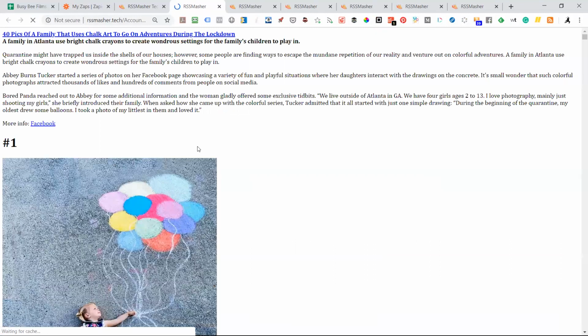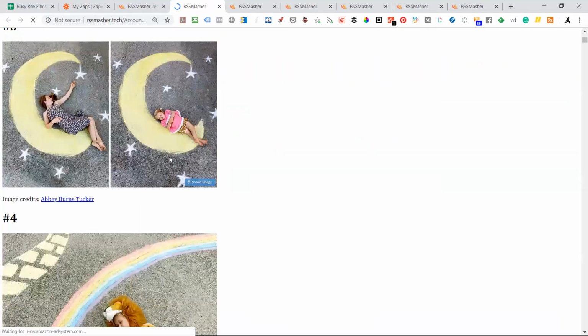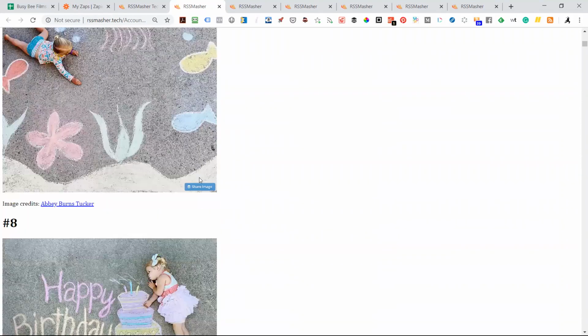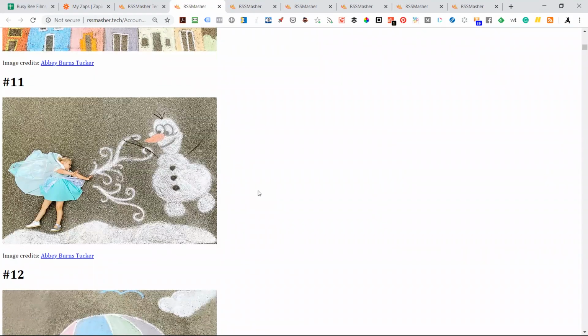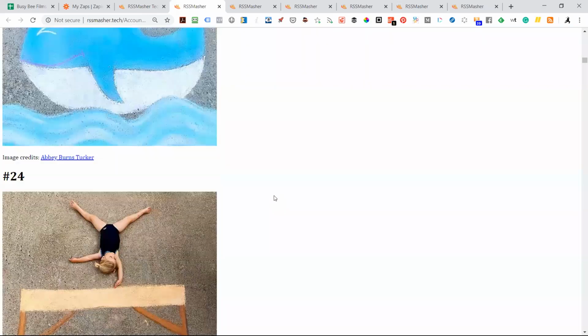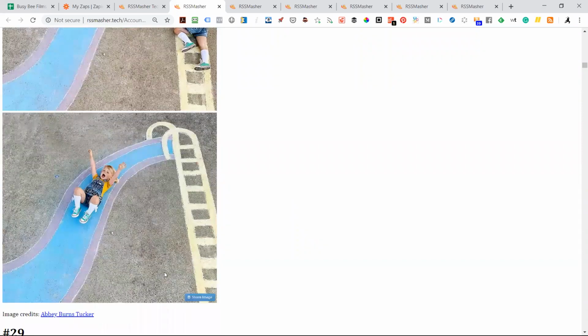Okay, this is going to be a good one. This has a lot of pictures, 40 pics of a family using chalk art. This is what somebody would click through to. I mean, it's just interesting. There's some great content. It's got to make you laugh too. So that would be a good blog post to put in your own blog, just for something fun and interesting.